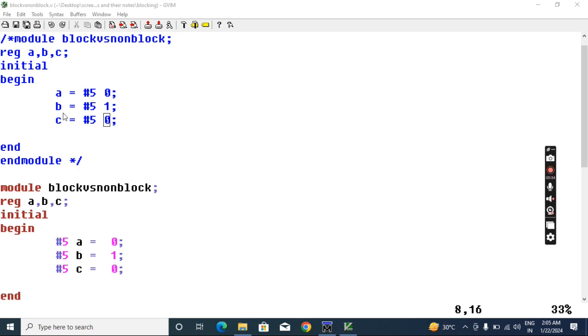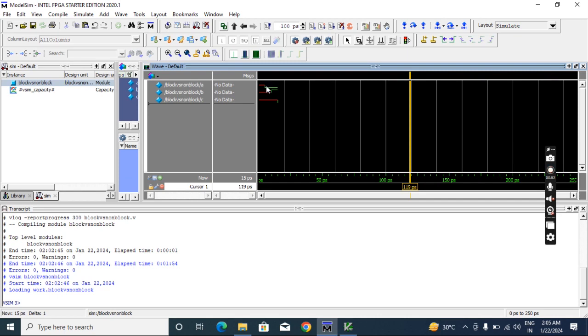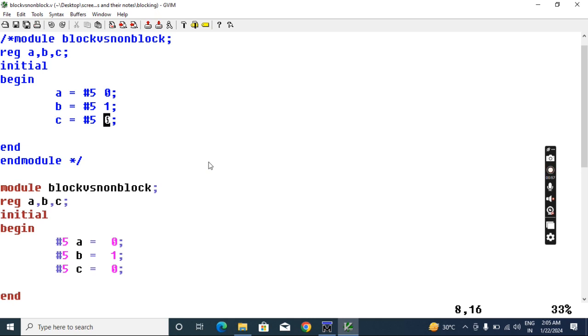In this first code, A will execute at 5, B at 10, C at 15. But this code also, even though it is inter delay, is executing the same. We can see the result. See here, 5, 10, 15. So the conclusion is, in blocking, for inter and intra delay, code will behave the same. But in non-blocking, for inter and intra delay, code will behave differently. That we have to observe.